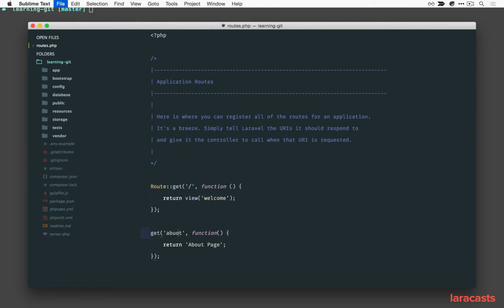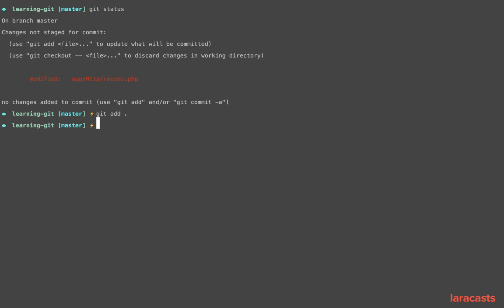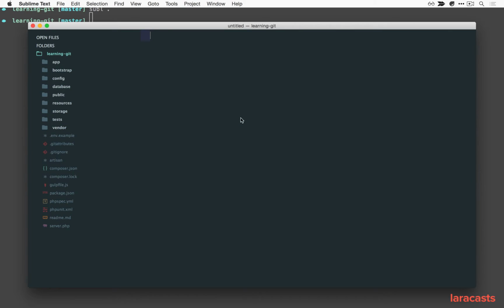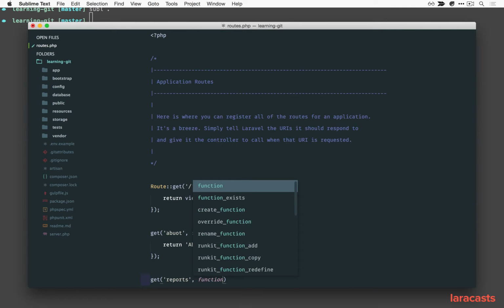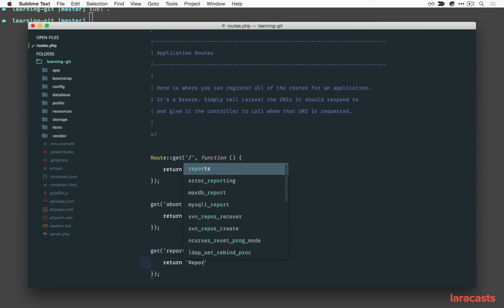We'll get that wrong, but we think we had it right. Okay, so we do a git status, add everything to the staging area, and commit with "add about page". Okay, everything's looking great. So now we can start working on our feature. Let's say, once again, back in routes, we're adding tons of stuff here. Get reports or something like that. You know, lots of work involved in adding some kind of feature.